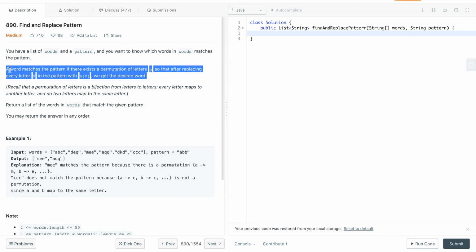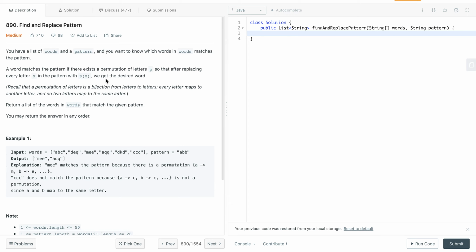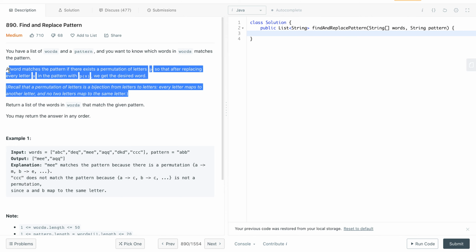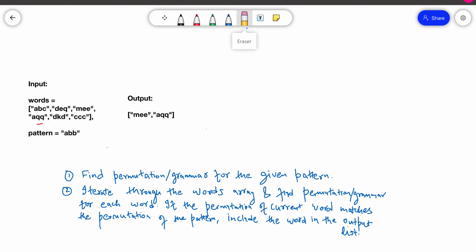A word matches the pattern if there exists a permutation of letters p, so that after replacing every letter x in the pattern with p(x) we get the desired word. It is a bit confusing language and statements, so let me explain it with the help of an example. So we are given an input array of words and a pattern, and we have to return a list of words that match the pattern. We can solve this problem by following these two steps.